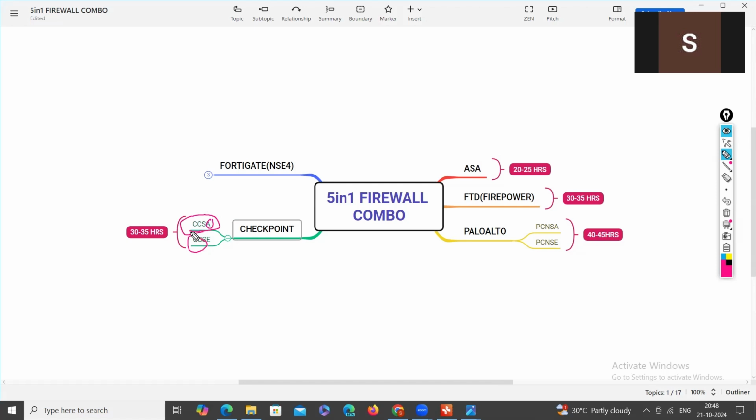To go for a CCSA certification, there are no prerequisites. You should have knowledge of the Gaia operating system, which means Check Point, Check Point firewall, and the basics. To learn this Check Point firewall, as I mentioned, you must have basic fundamental networking knowledge, CCNA level or CompTIA Network+ level. Then only you can easily understand this Check Point firewall.